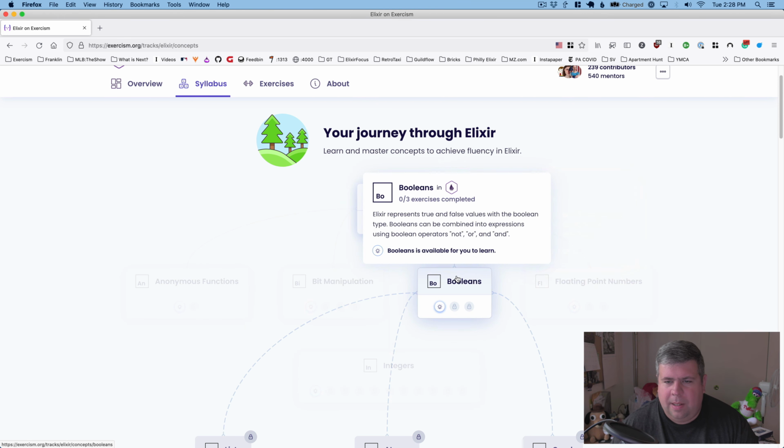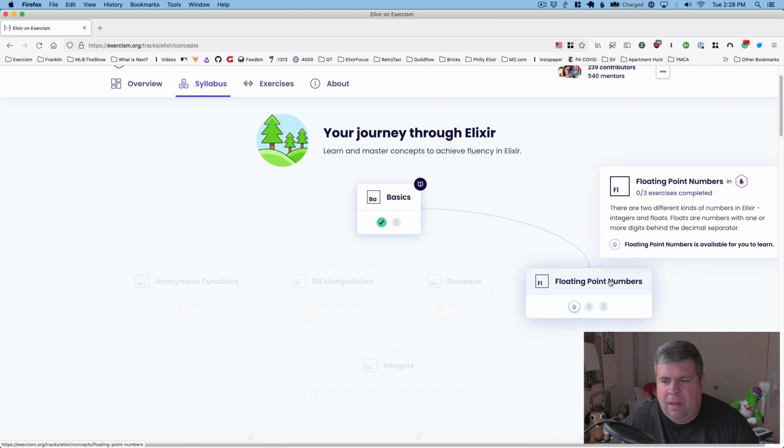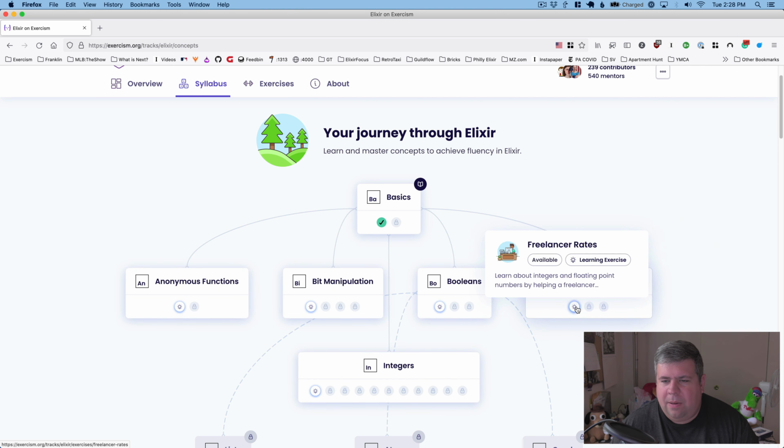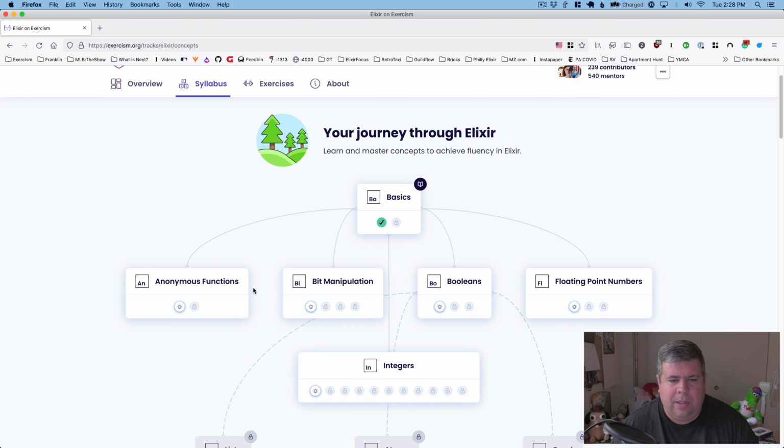And then other concepts are like booleans, that has a thing called Pac-Man rules. Floating point numbers has a thing called freelance rates, and integers also is referenced in freelancer rates. So what we're going to do is talk a little bit about anonymous functions and bit manipulation, and then we'll get to work on the secrets example.